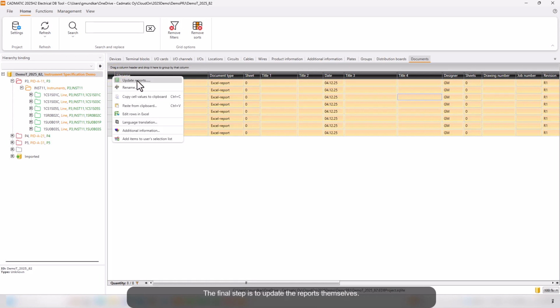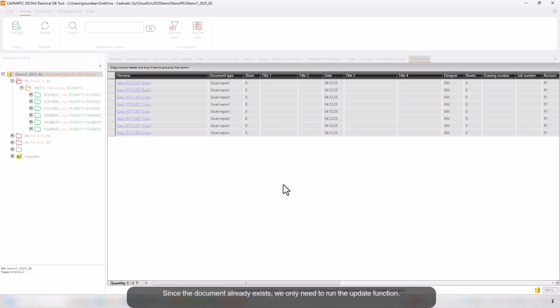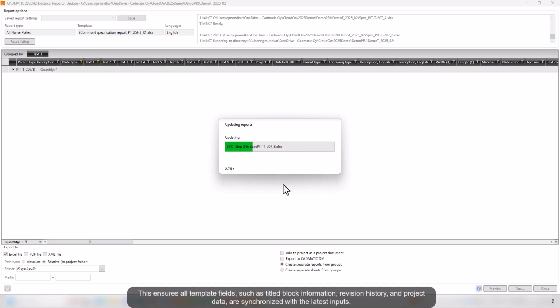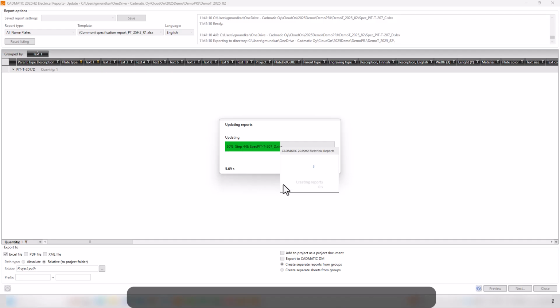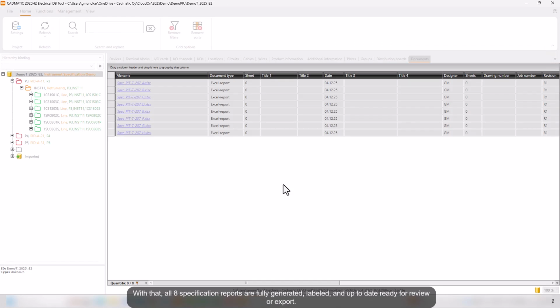The final step is to update the reports themselves. Since the documents already exist, we only need to run the update function. This ensures all template fields, such as title block information, revision history, and project data, are synchronized with the latest inputs. With that, all 8 specification reports are fully generated, labeled, and up to date, ready for review or export.